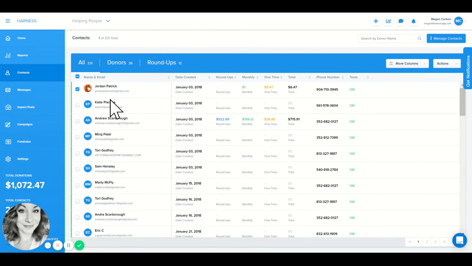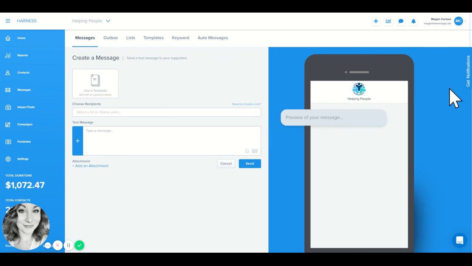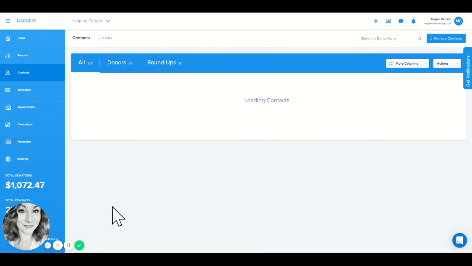Let's say you want to talk to multiple people, so you can hand select Jordan, let's say Andrew and Tori and Marty. You can talk to multiple people at the same time through the same message and say, hey, actions, send message, thanks for your support. And that's the quickest and easiest way to send messages to your donors.